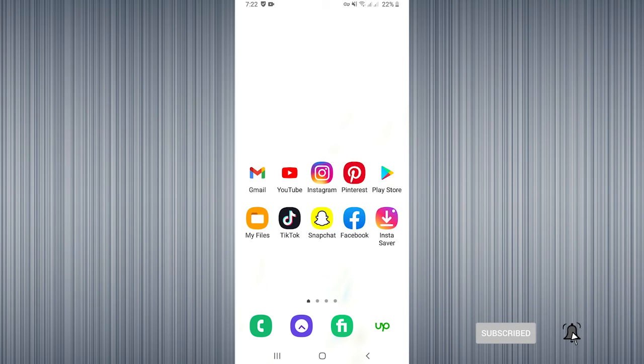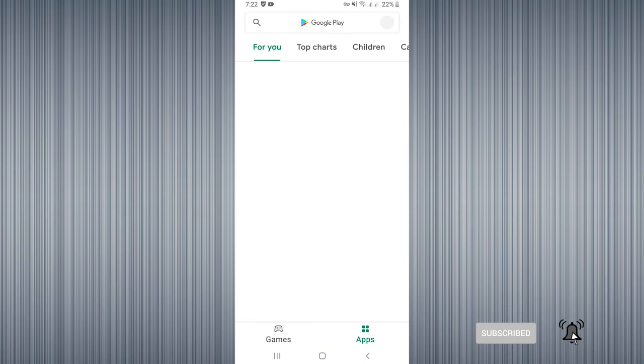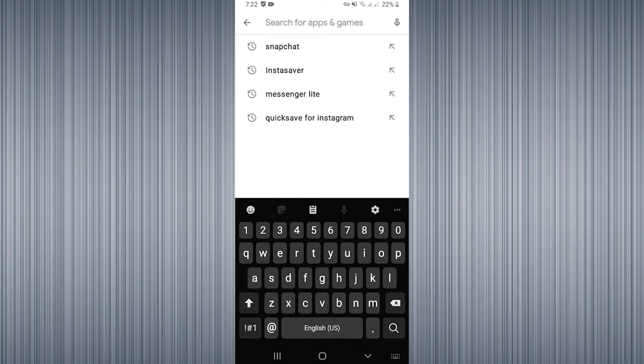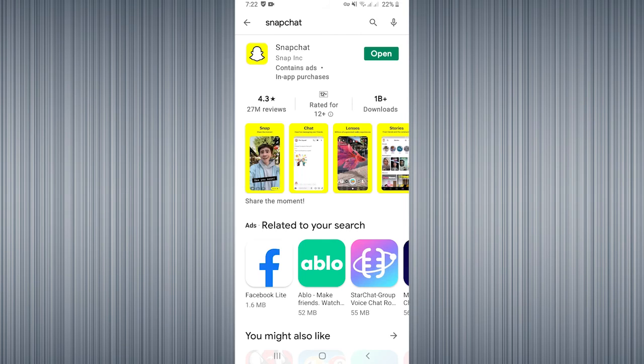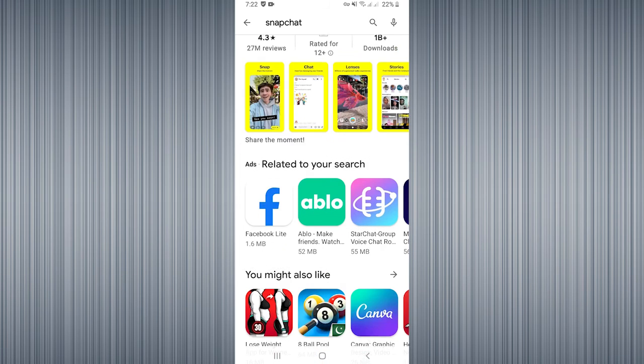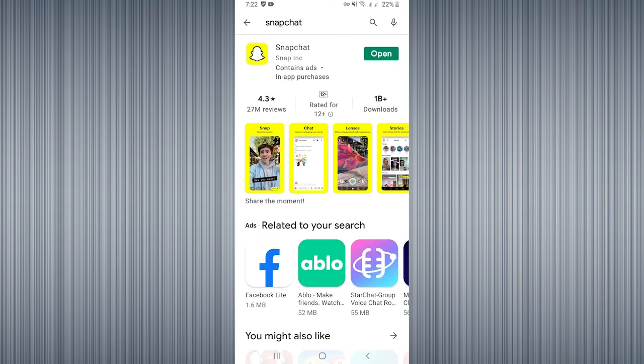First, you need to go into the Play Store, and then in the search you will need to search Snapchat, and here you can see that there is only an option of open. If you find here an option of update, it means that your Snapchat needs an update.